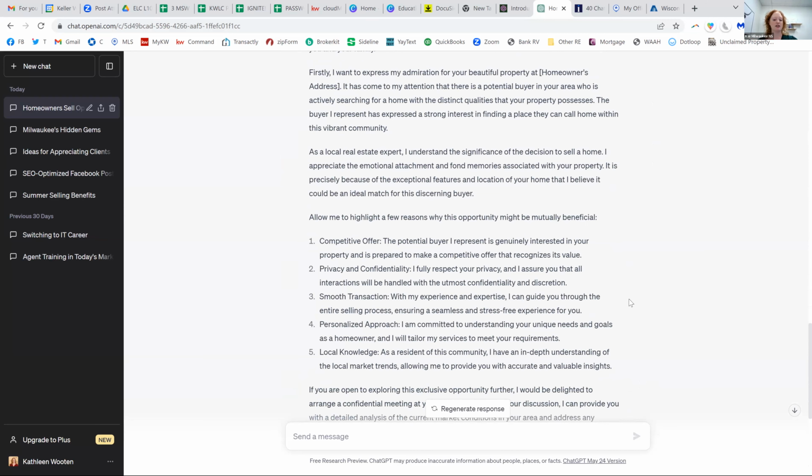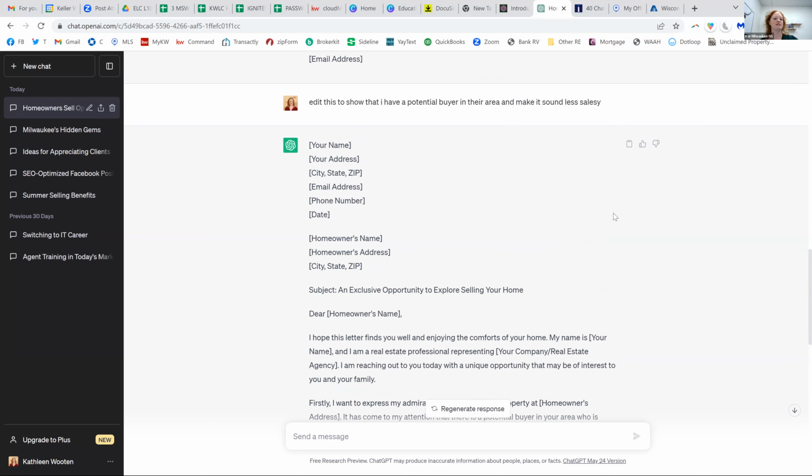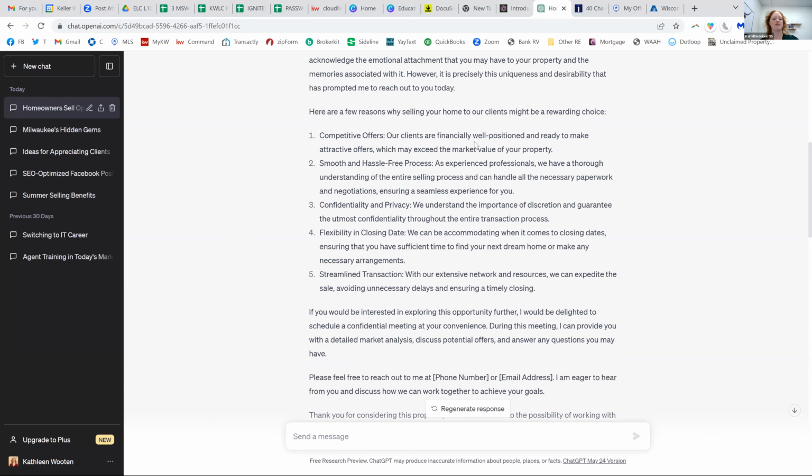And then if this is still not what you're looking for, give it another prompt to generate a different response from it, or have it change some other information, right? The potential buyer I represent is generally interested in your property, versus our clients are financially well positioned and ready to make attractive offers, right? You can start to see the subtle difference that it made in its language.